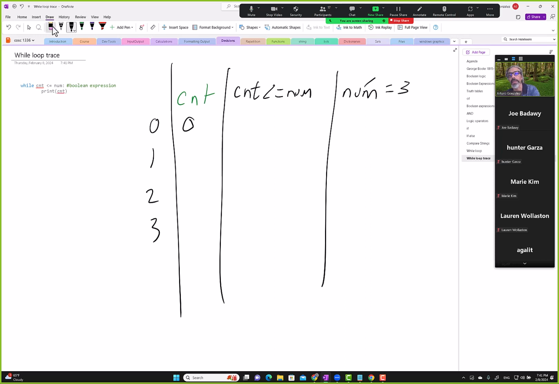Let me do something. 1, 2, 3, 4 iterations, 4 loops, okay? So originally count is 0. So is 0 less than equal to num? True, right? That's true. So then the loop continues. This is always 3. Next step.